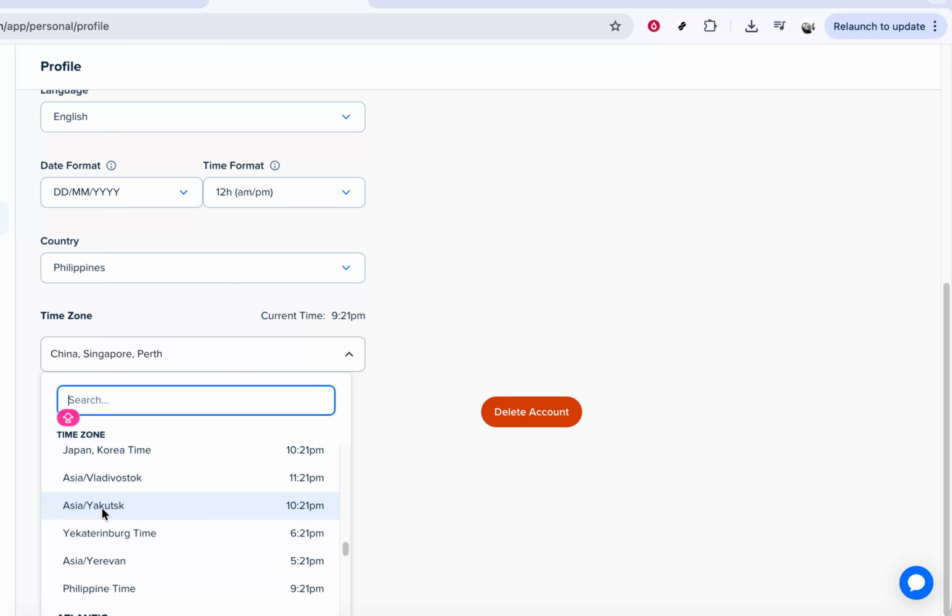For example, if you've moved to a different country or you're traveling, select the time zone for the city or region you're in now. Once you select the correct time zone, Calendly will automatically adjust your existing event types and availability to reflect that time. After updating the time zone, make sure the new setting is visible on your profile.